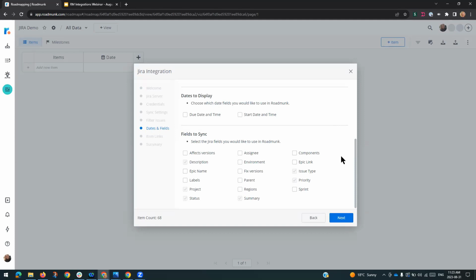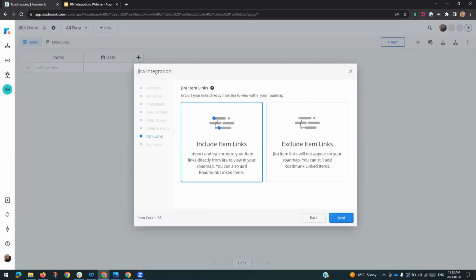Fields to sync, these are the fields that you've been filling out in Jira and adding all the data to. These are the fields that you'll be able to pull over into Roadmunk to be able to use. So I'm going to choose this. This will look different on your screen, given whichever fields that you use within Jira. So I'm going to pick a few to pull over. Some are by default chosen already, okay?